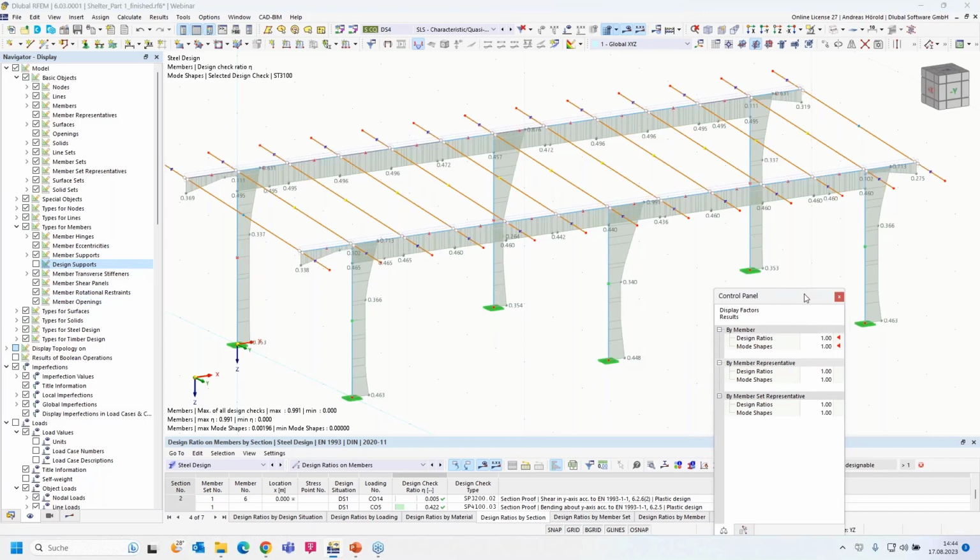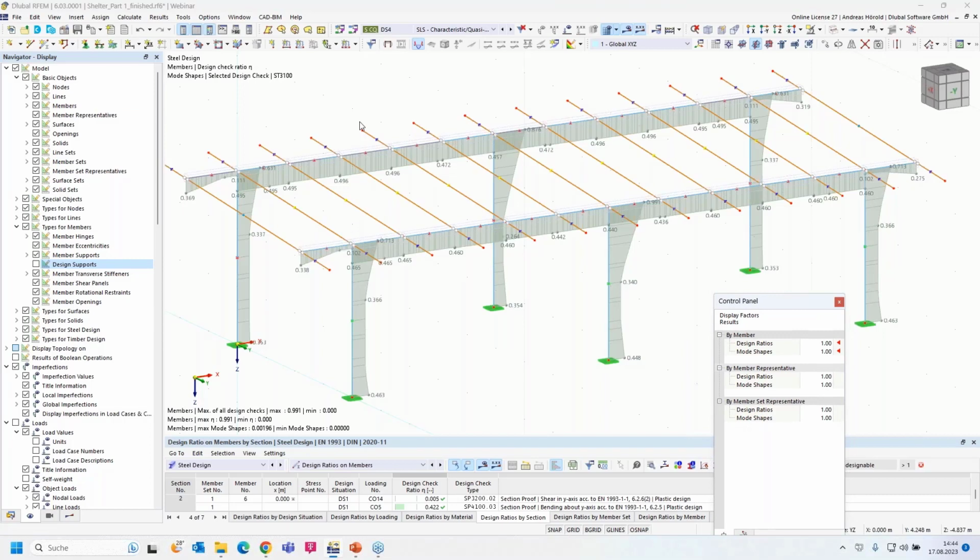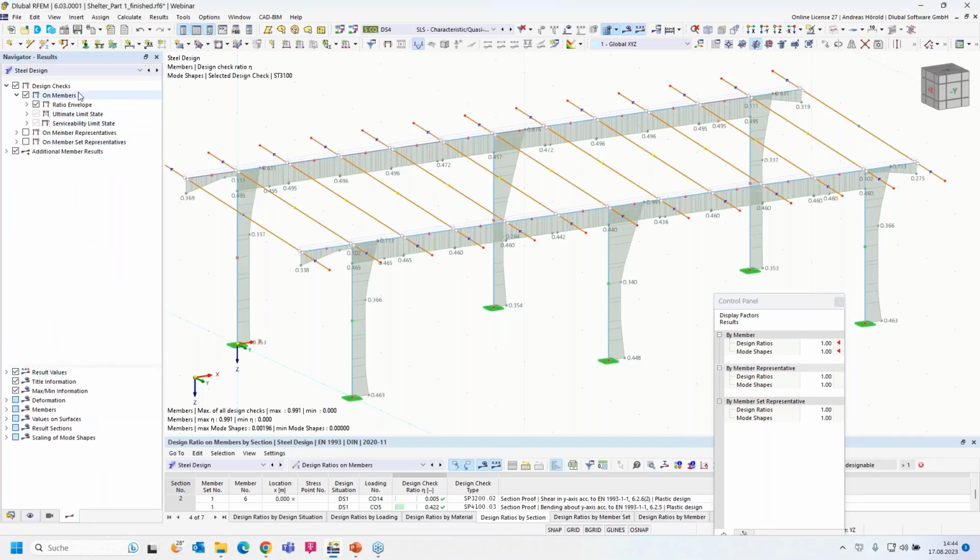So, okay, let me print this graphic. Left above, you can find this button. You can print the graphics directly to the printer, to a PDF, or to a 3D PDF. I use the function print graphics to print out report.